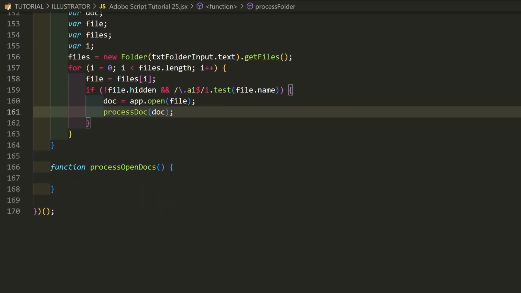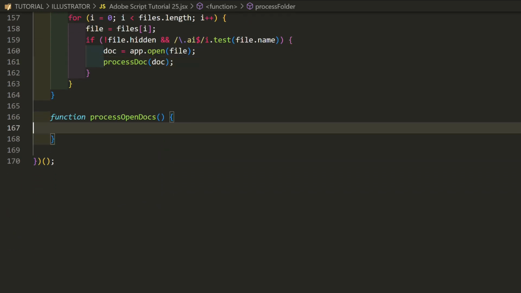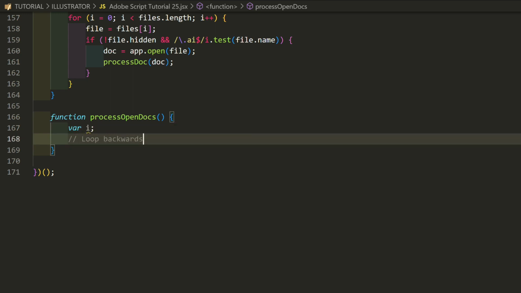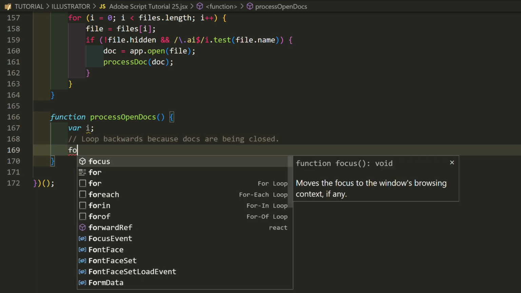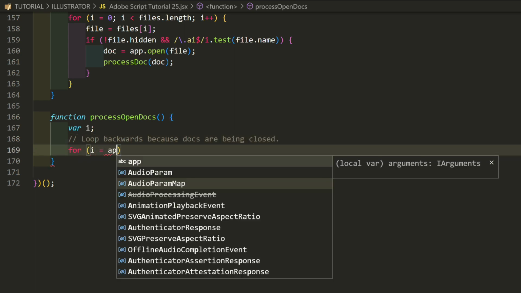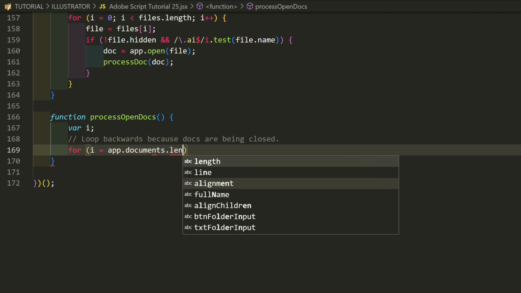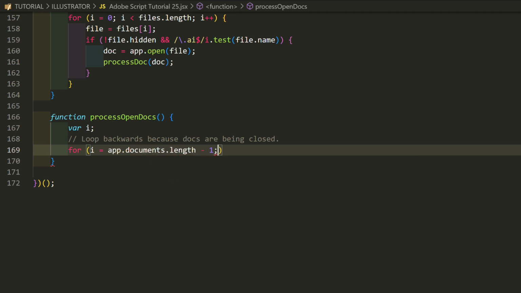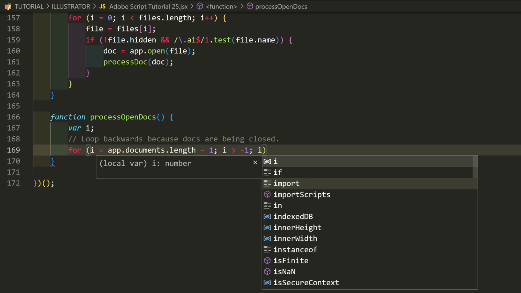Now to process open documents. We only need one variable, var I. Again, loop backwards because documents are being closed. For I equals app documents length minus 1. I is greater than minus 1. I minus minus.